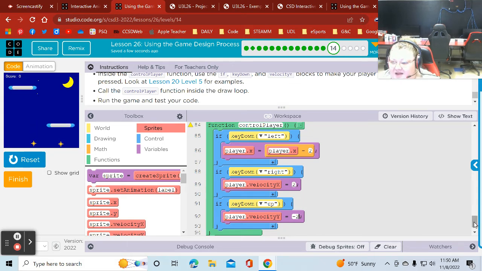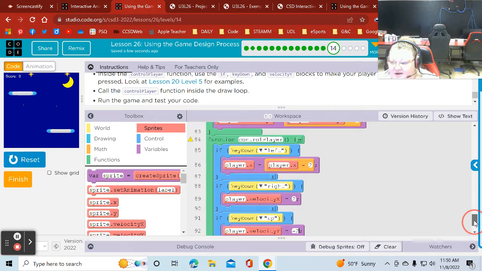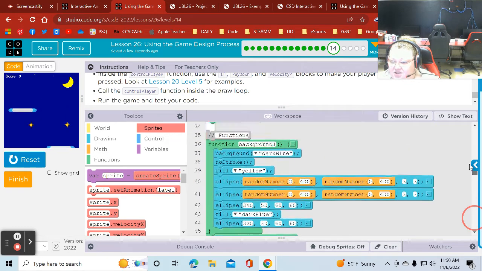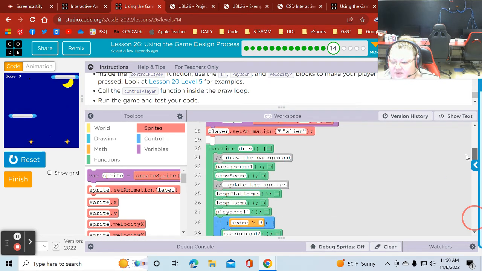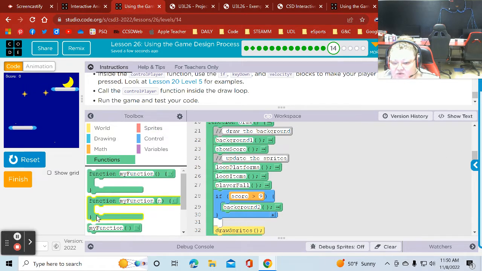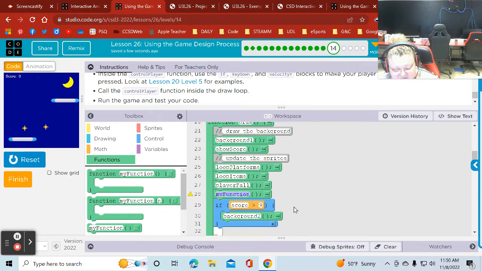All right. Now that I've got this function in here, I'm going to copy this label. Scroll up to the magic function, the draw loop. Oh, there it is. I passed it. I now have to call my new control player function. I get the little short green block and I paste my label in there.